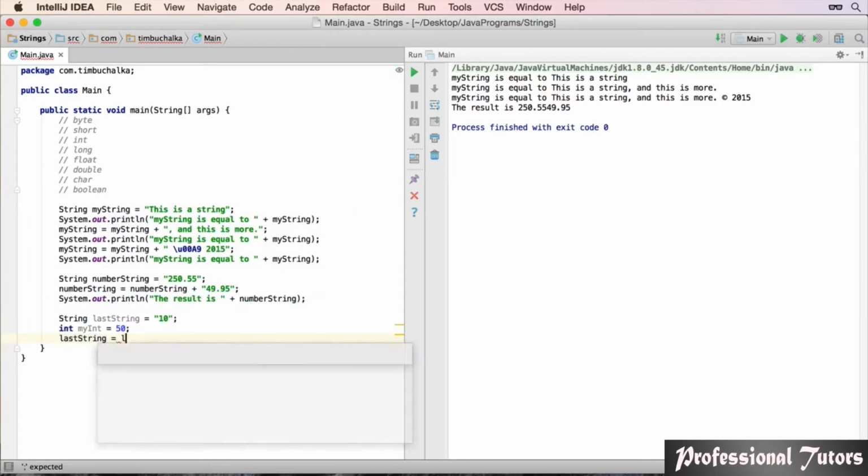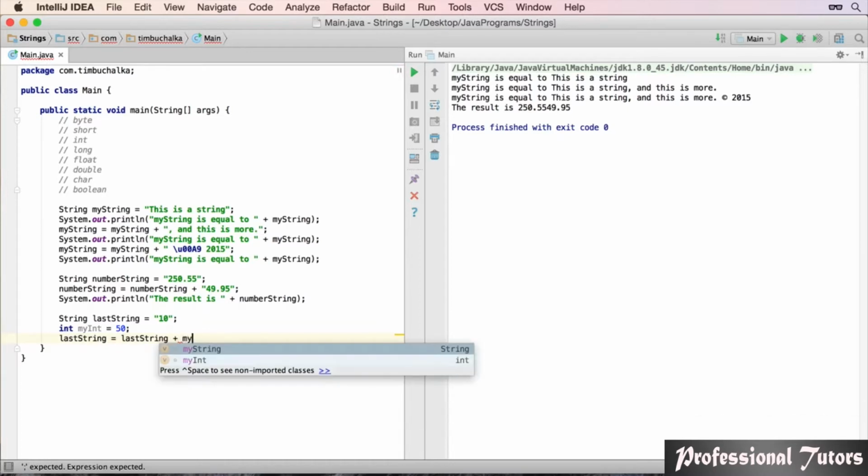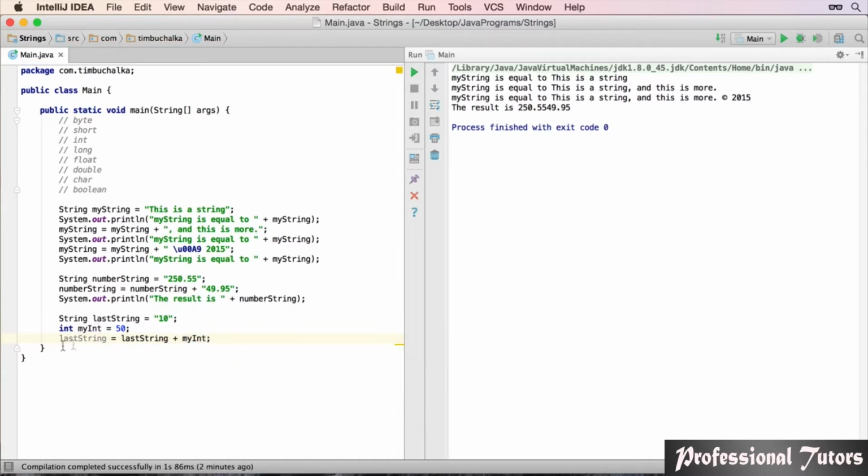So what's happened there is last string was set to 10. The integer, which is a number, was set to 50. But in this line here where we've added my integer to the string, because we're using a string on the left-hand side and there's an integer on the right-hand side, we've started off with a string. We've defined a string, and we know that a string isn't manipulated like a number in any way, shape, or form. It can be alphanumeric, it can be letters or numbers or Unicode characters or whatever. So it isn't treated like a number.